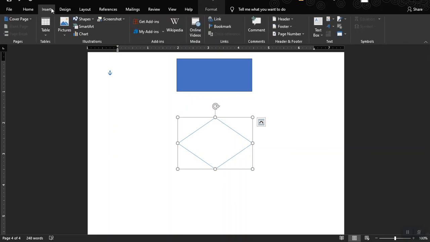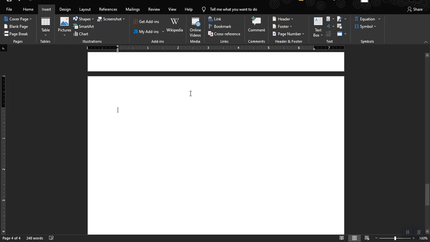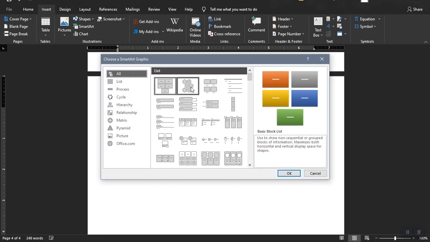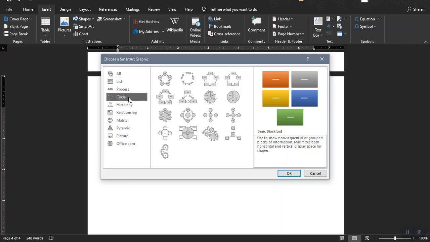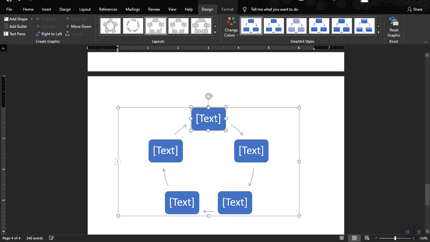So going back to our insert ribbon tab, let's say you are the one that creates the report for your company or for your office work. You could choose the SmartArt to represent the information or data that you have gathered in such a way that it looks like a professional looking presentation. Say for example I want to use a cycle just like this one, and then you could freely change the content.